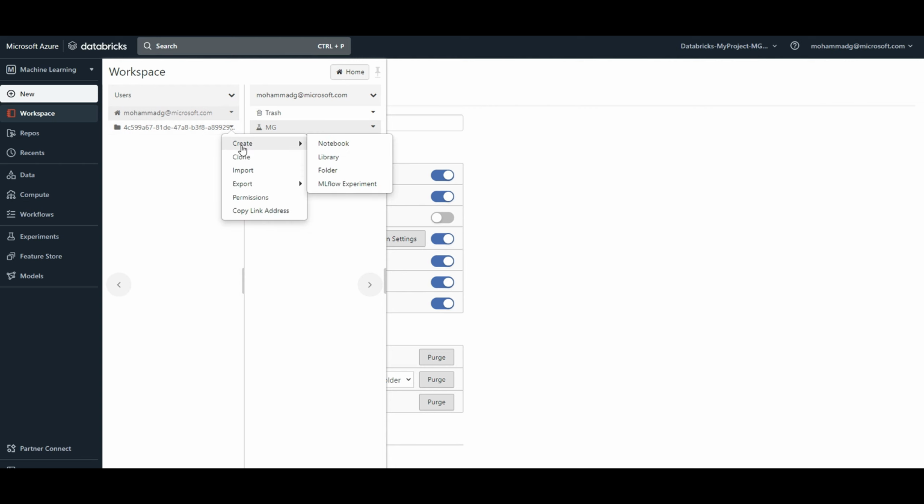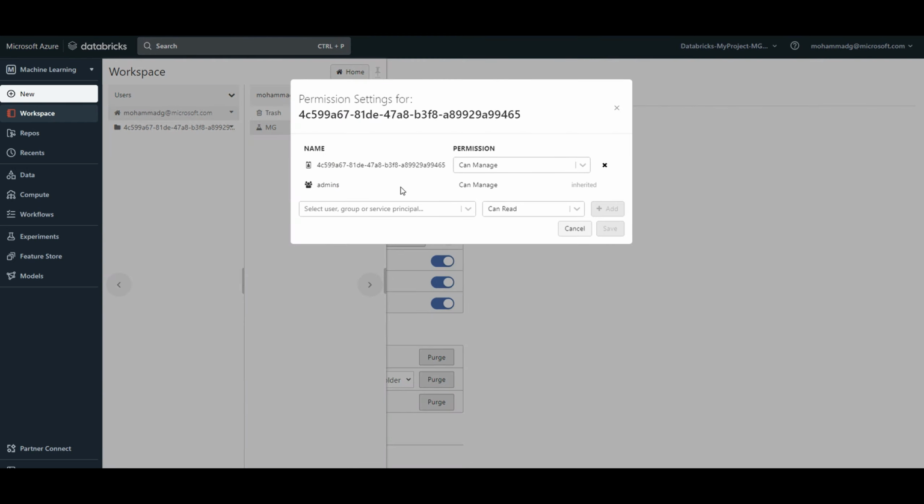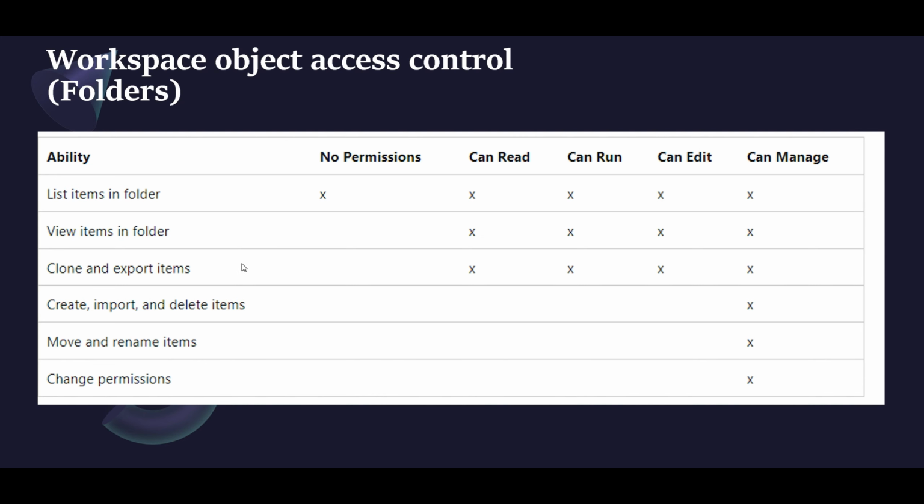So I just right click here, click on permissions, and you can see that a specific person or group of people can do what. I can specify they can read, run, edit, manage. So let's talk about what these permissions are, and if I, let's say, give someone a read role here, what they can do and what they cannot. That's actually the slides that I have prepared. So going back to my slide, there you go.